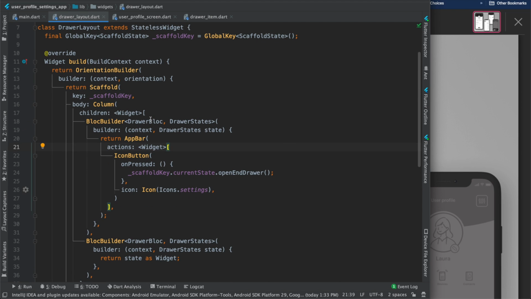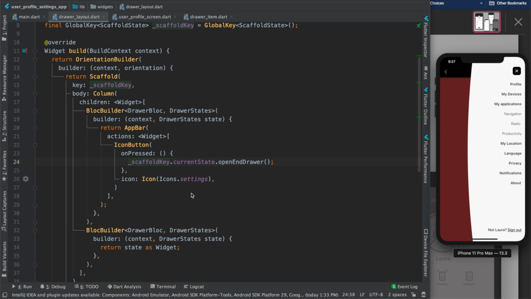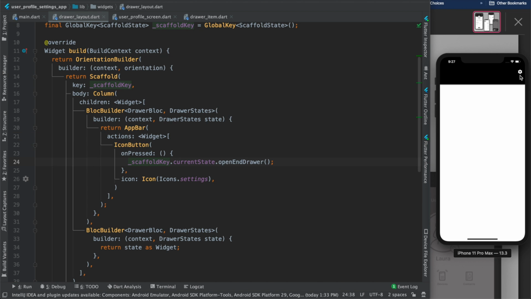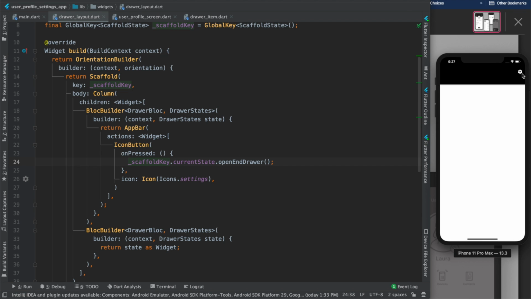Fine, I have removed the app bar successfully, but since I'm not using it, let's see the output now. Right, so it works fine. If I click on notifications, nothing happens. The reason I will explain to you, nothing is happening.